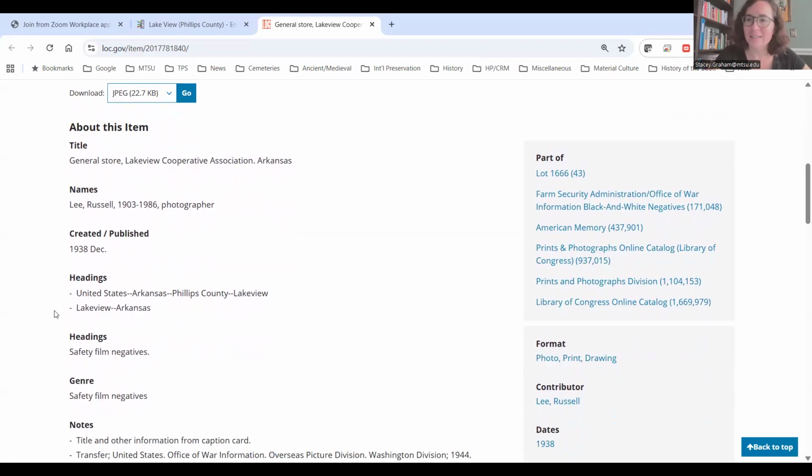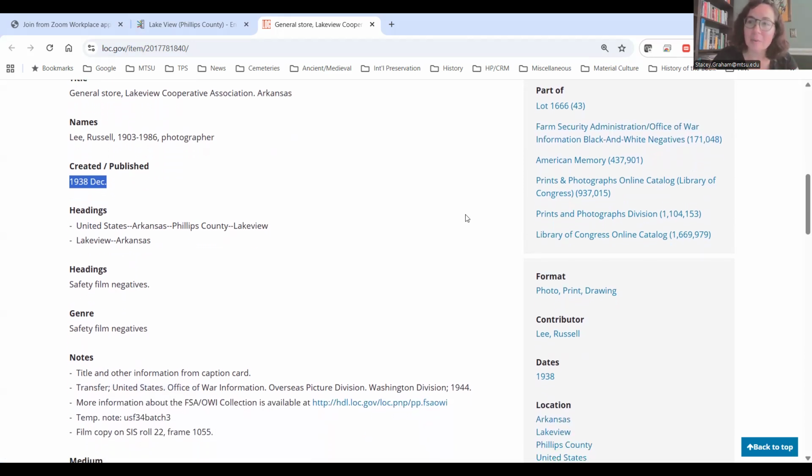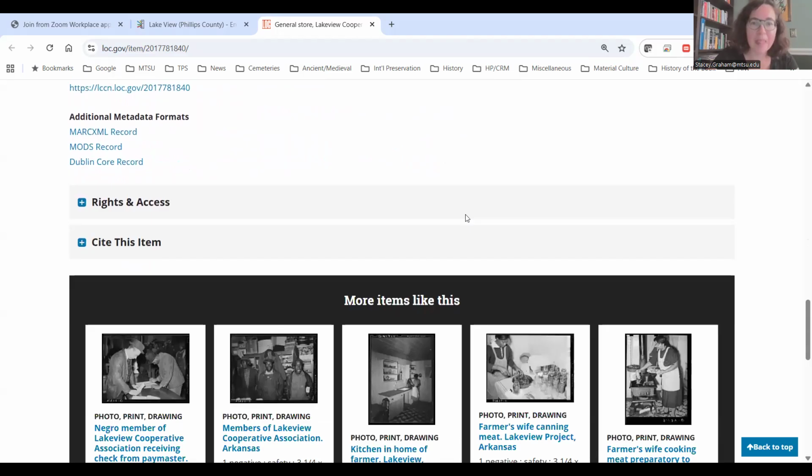You can scroll down to the bibliographic information and see that we have the name of the photographer, Russell Lee, and we also have a date, 1938. So now we know that we are in the midst of the Great Depression and New Deal era programs. And indeed, if you look over here, you can see this is part of the Farm Security Administration Office of War Information photograph collection at the Library of Congress. So we know that Russell Lee would have been a photographer employed by the FSA to go around and take photographs of different government programs in action. So maybe the Lakeview Co-op was one of these programs.